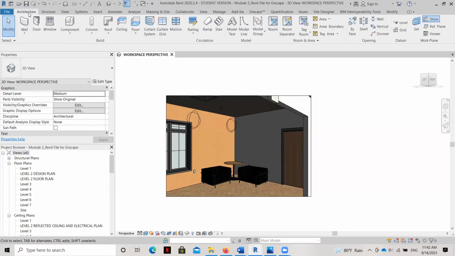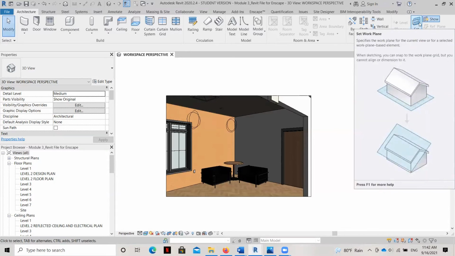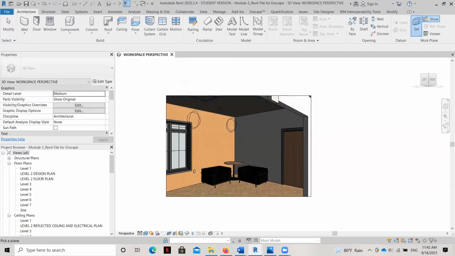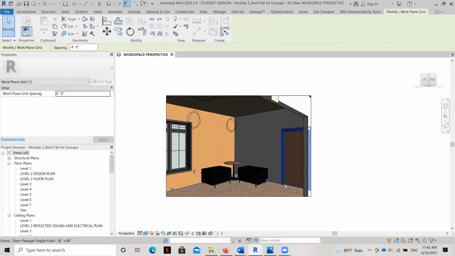So let's go ahead and start by going to the Architecture tab, and we're going to go over here where it says Set, and this is going to set our work plane. So let's click the Set button, and we are going to pick a plane, and we'll hit OK. And I should be able to double click inside this rendering. Let's see if it'll let me. Yeah. Okay, so it's going to let me set this as my work plane.